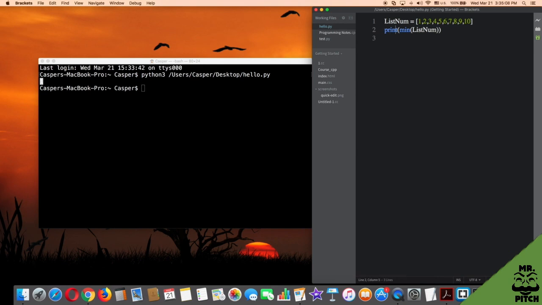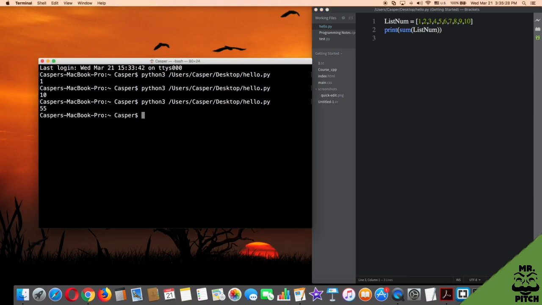Alright, now try the word max instead of min and see what it shows in terminal. Cool, number 10 is the maximum number in the list. But now use the word sum. That will add all the numbers in the list together and it will give you the total. Great. Number 55 is the sum of all the numbers in the list.